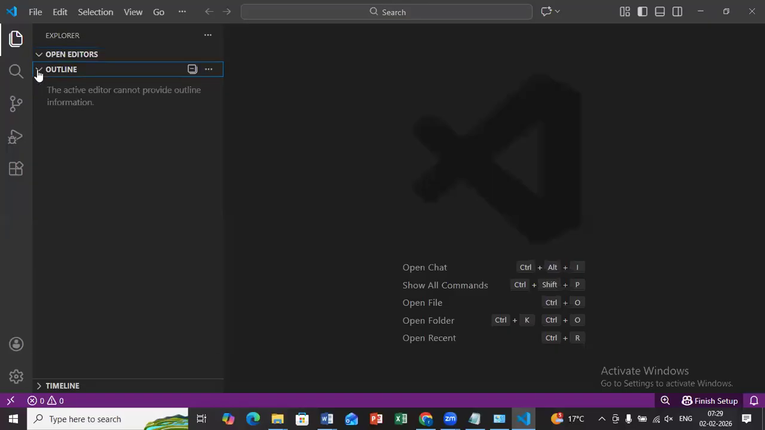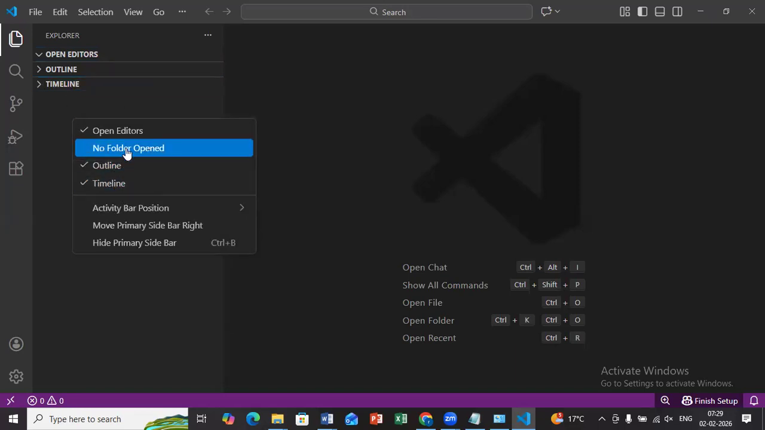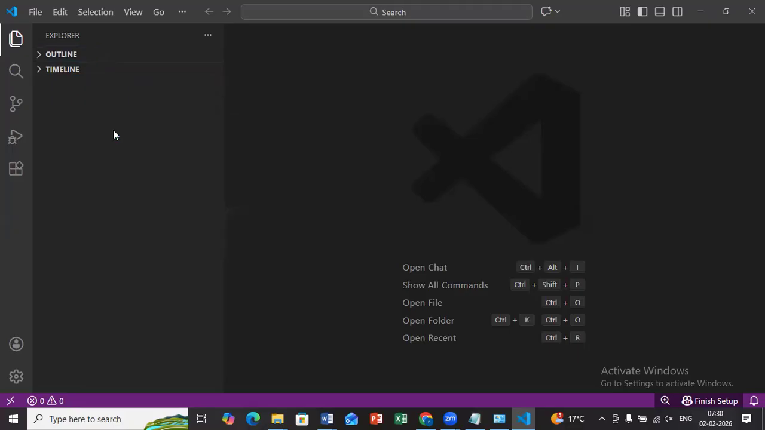In Outline, nothing will be there as of now. In Timeline, nothing will be there. If we right click on this, we can see No Folder, Open Editors. See, these three are checked. That's the reason we can see these options by default. If you don't want them, you can uncheck them. Right click there, Outline like this. Okay. Explorer.